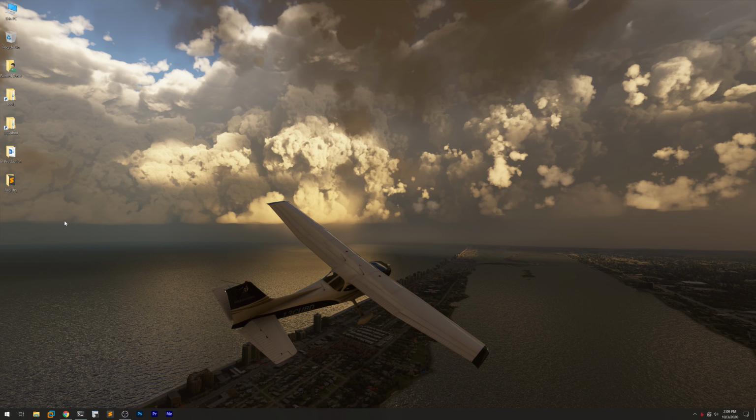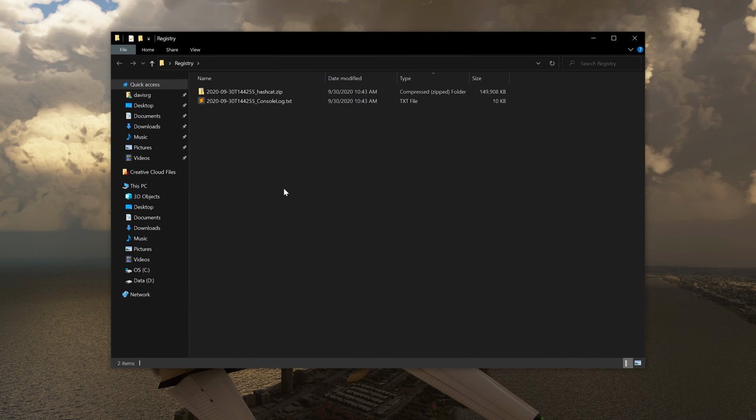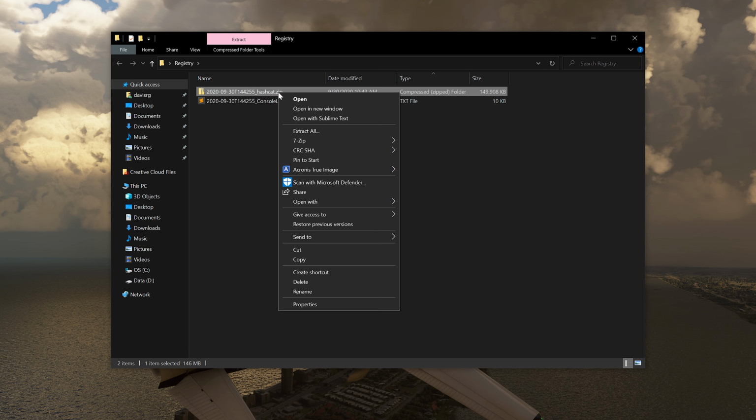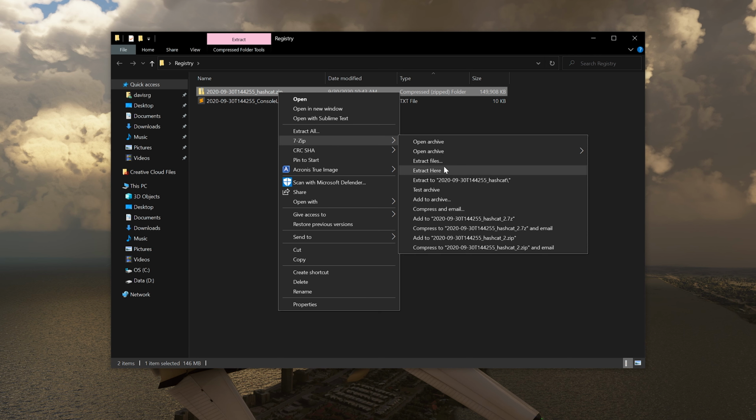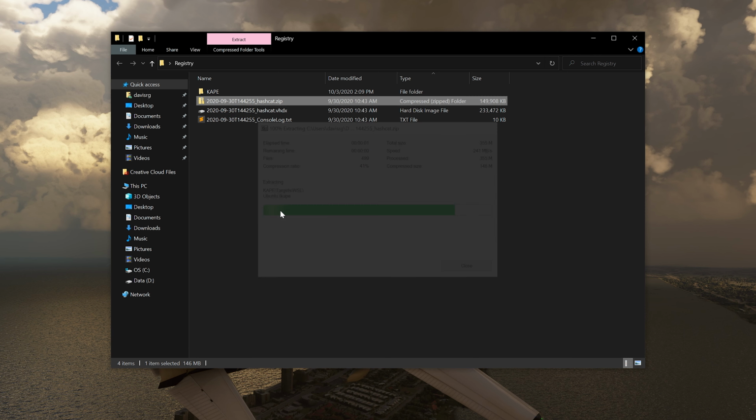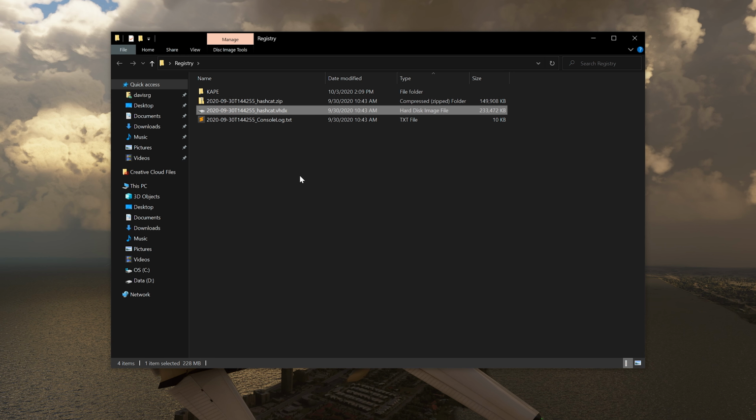And here we are on that analysis workstation. On the desktop, I've created a folder called Registry, and within that folder, I've placed the two files that I've copied from the previous machine, the zip file and the console log. Of course, the only thing that's important to us at this point is that zip file. Let's go ahead and extract it. So I'll right-click, go to 7-Zip, and choose Extract here, and after a couple of seconds, we will have our VHDX file. To mount a VHDX file in Windows 10 is trivial.